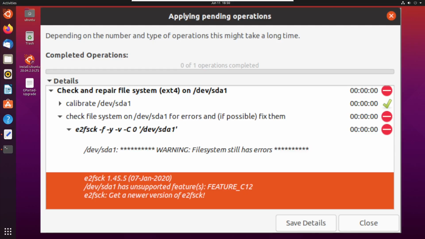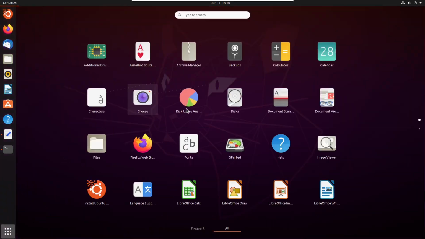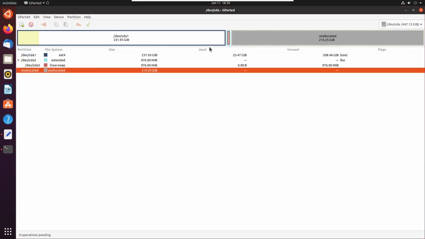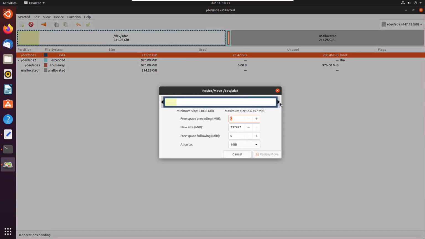But first let's go back to the start. So I opened GParted. And here we have the partition SDA1 on an ext4 file system. Whenever I try to shrink that, it will give me the error message. I click resize and I say, okay, I want to put that down to around 80 gigabyte, like this.